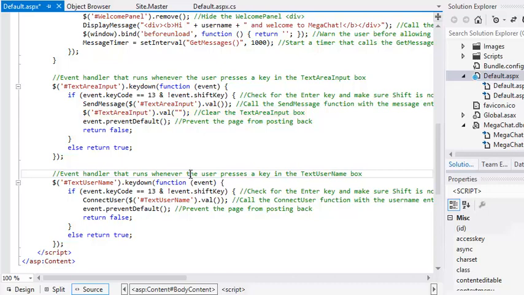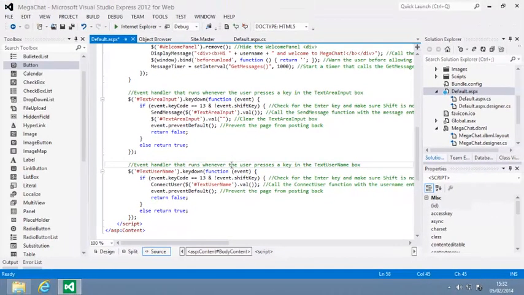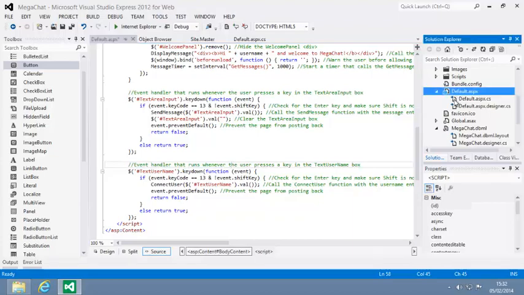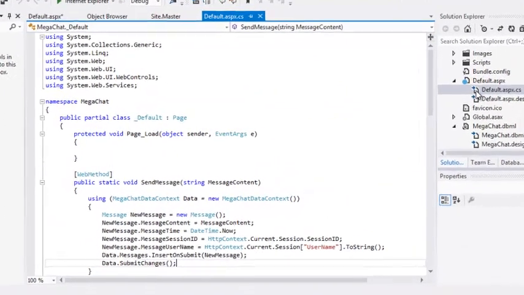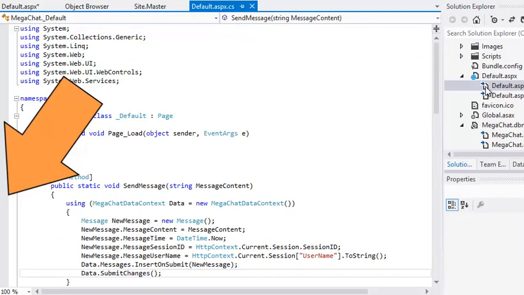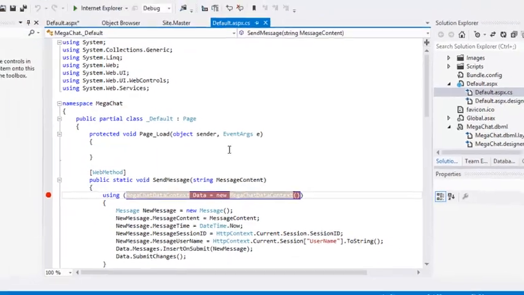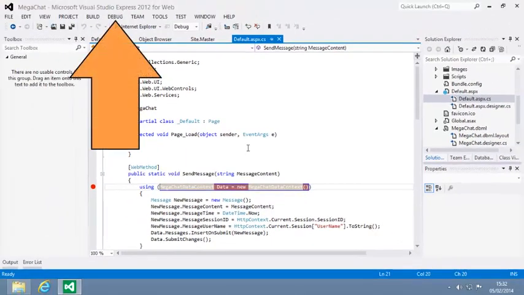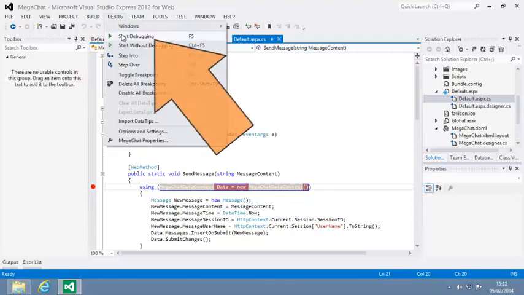Ordinarily, the page posts back when the user presses the Enter key. To prevent this from happening, event.preventDefault is used. Finally, you're going to test your code. First, open the code behind file of default.aspx and set a breakpoint at the start of the sendMessage web method. Now start debugging by clicking Debug, Start Debugging.